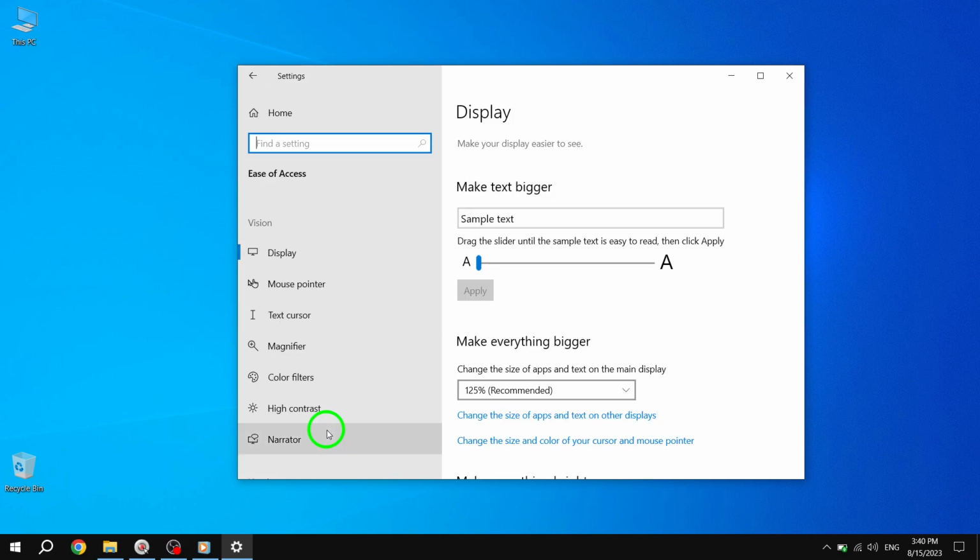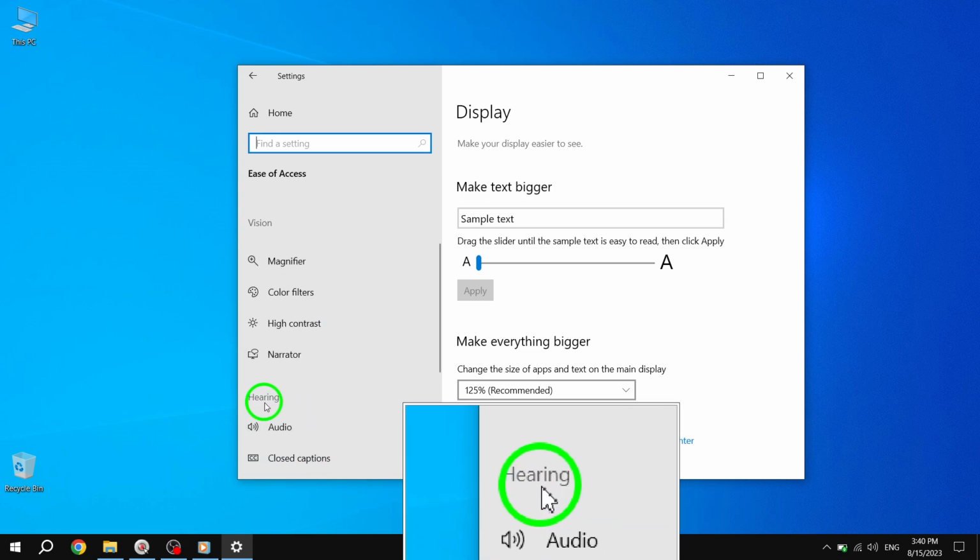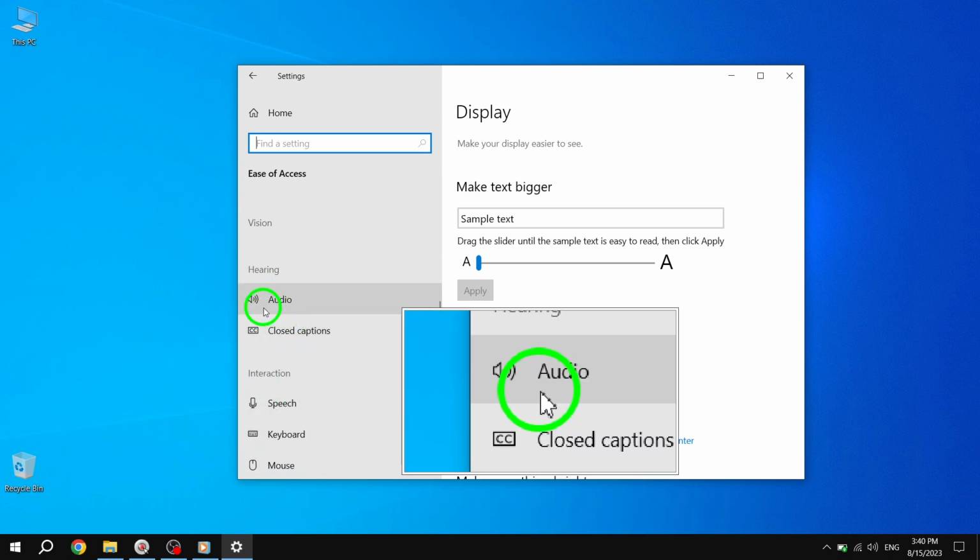Step 3. Within the Ease of Access settings, you'll find a label called Hearing. Click on the audio option located under this label.